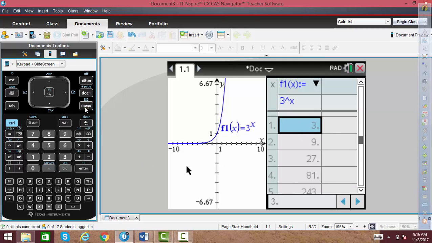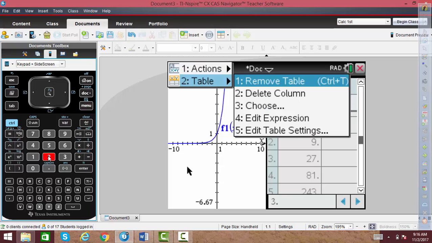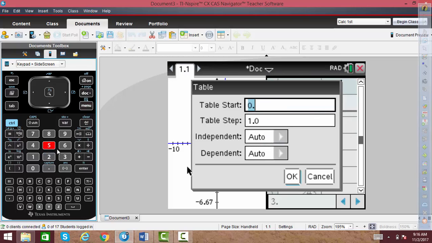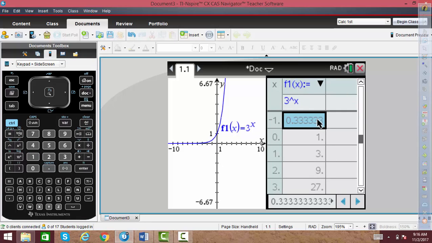So I'm going to hit 1, and I get x values here and y values. I'm also going to go menu, 2 for table, and edit table settings. Here the table starts with x equals 0, the step is 1. I'm going to change the table start to -1 to match my problem table. I'm going to leave the independent variable and the dependent variable as auto, and it's going to go up from -1, one at a time. So I'm going to hit OK, and I see 1/3, 1, 3, 9, 3.